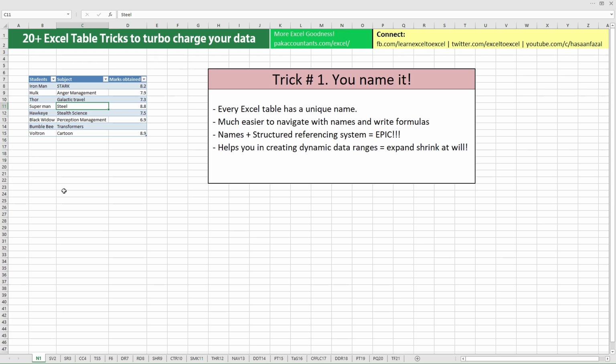Okay, so let's have a look at the first one, which is you can name it. That means every Excel table has a unique name and you can certainly change it if you want to. However, when you create a table, Excel does give it a unique name on its own automatically.